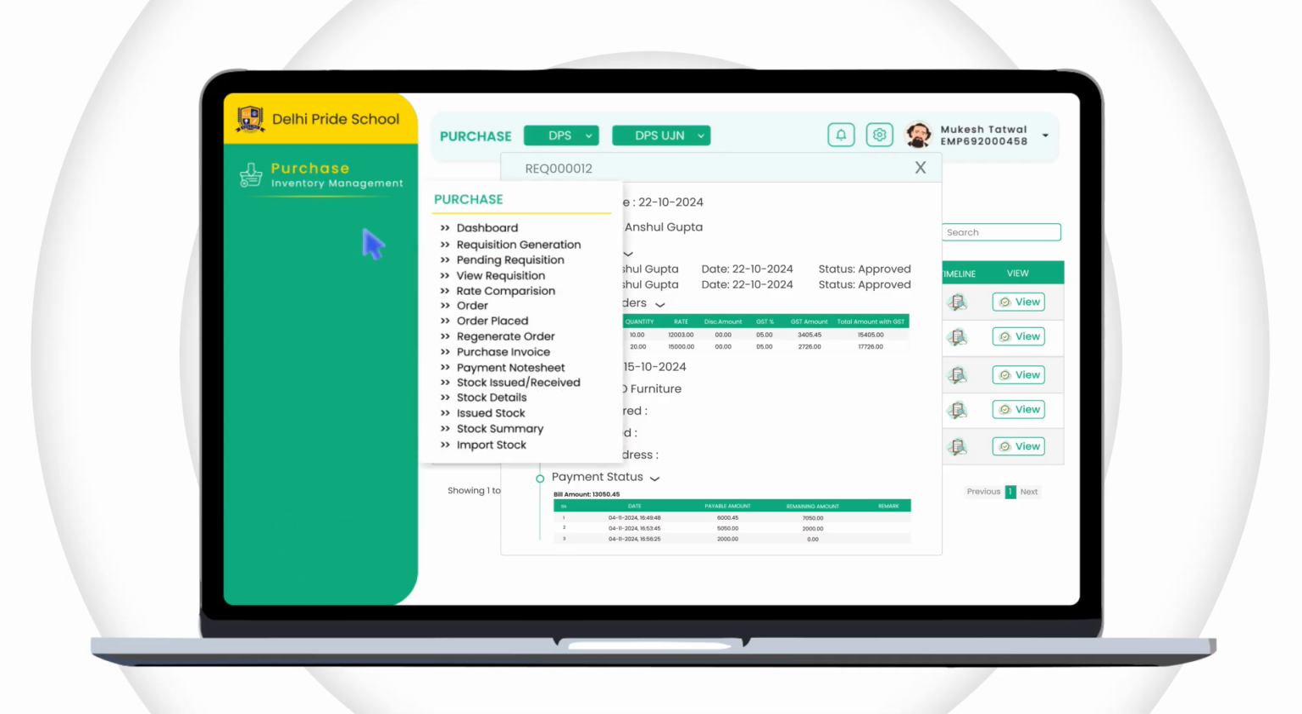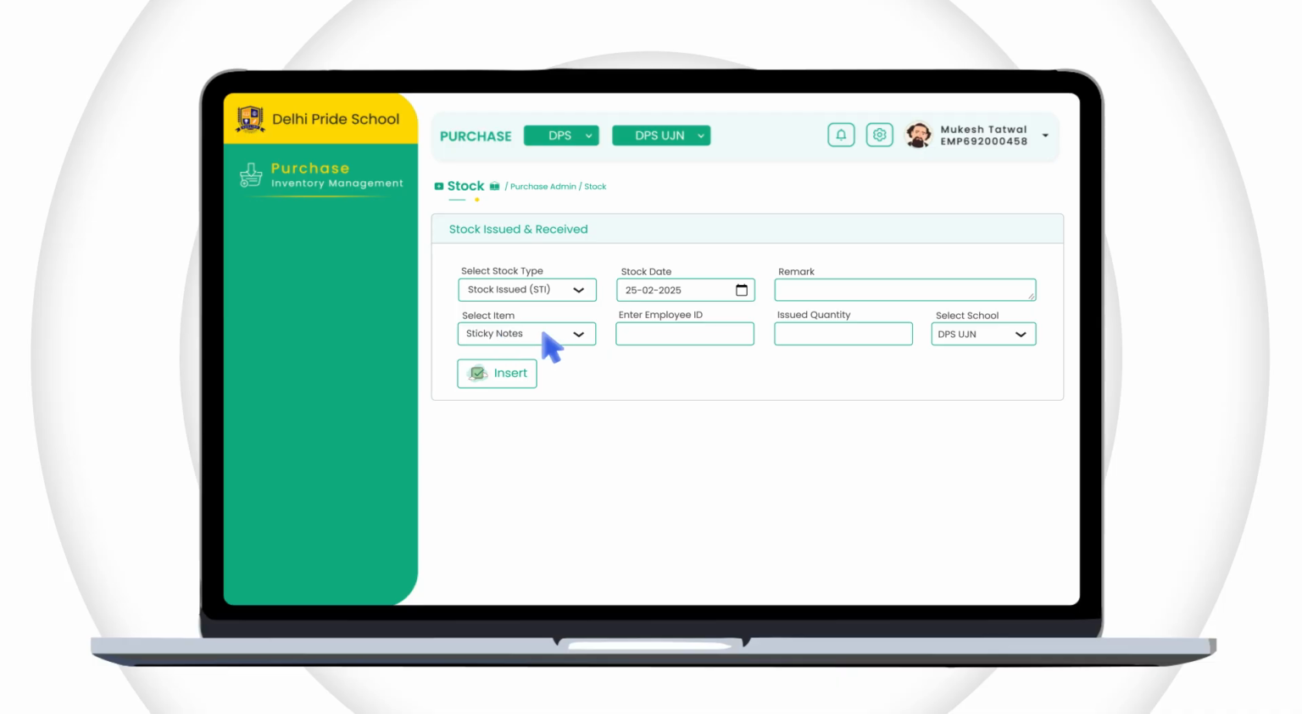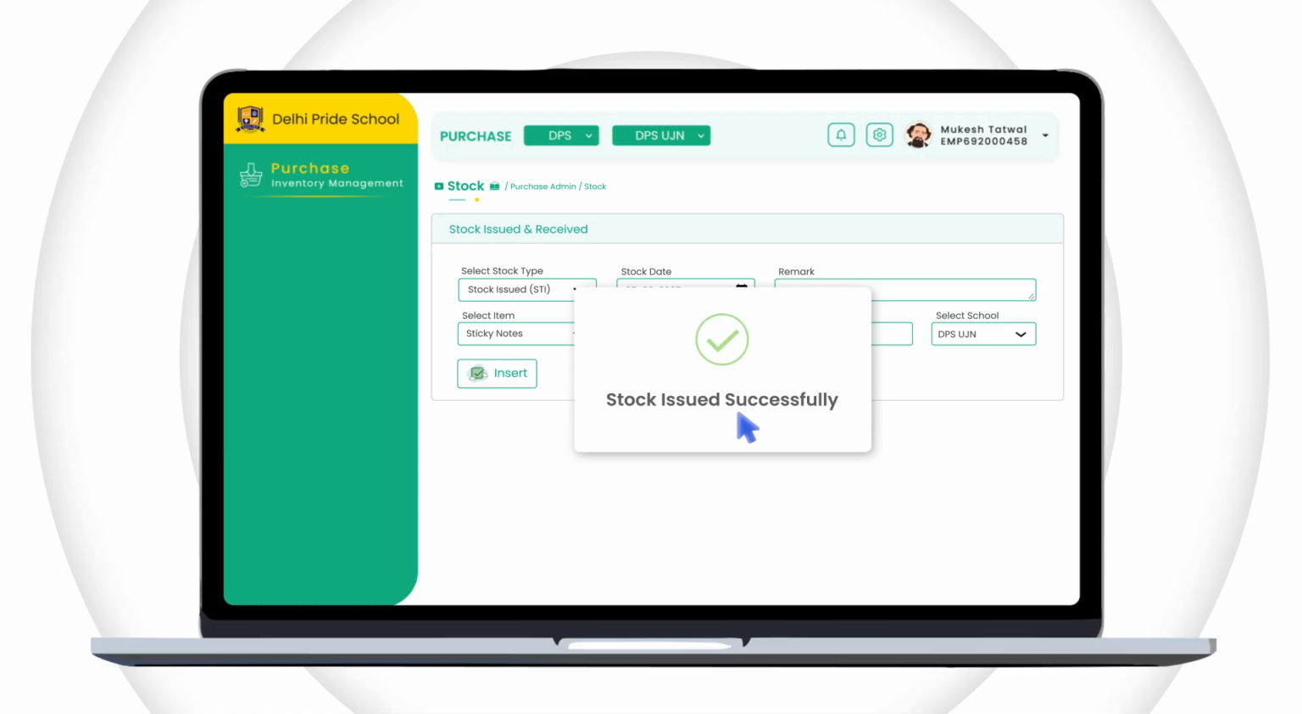Additionally, the purchase admin can record issued and received stock through the Stock Received feature. Simply select the stock type, choose the item to be issued, enter the employee ID, quantity, and click Insert. The data is securely stored in your stock database.